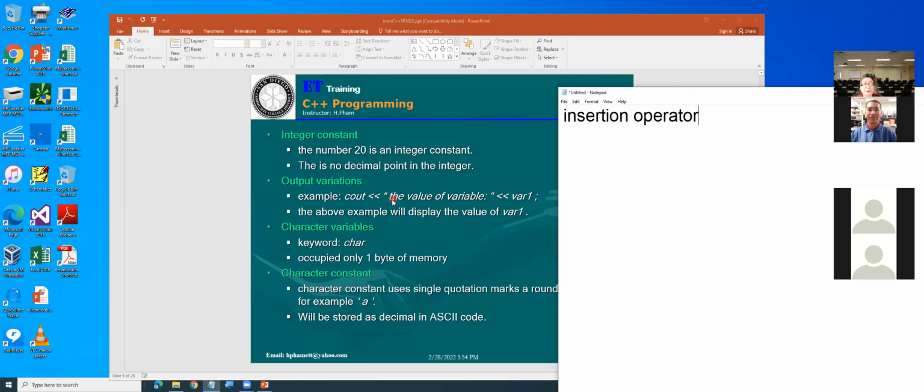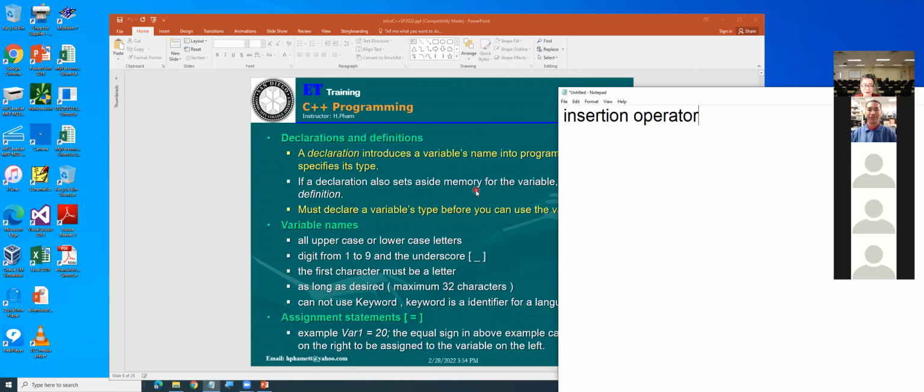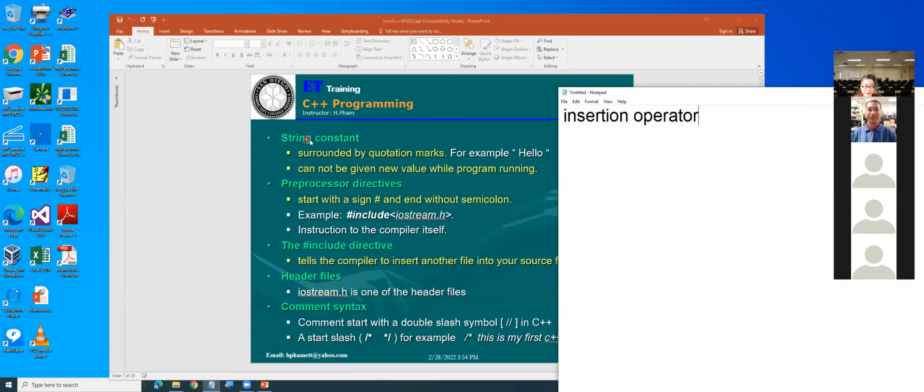Now, you tell me the next one. The value of the variable. What is it? That's a string. We already told you right here. String constant. Okay? That means inside the double quotes, double quotation, that means a string constant.